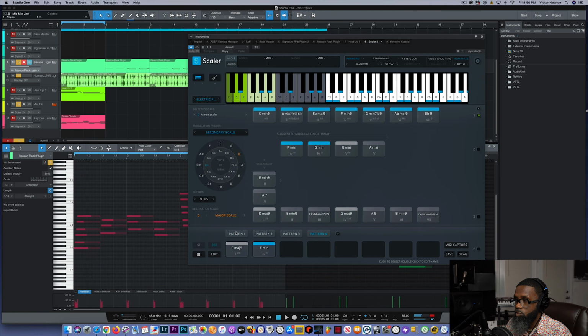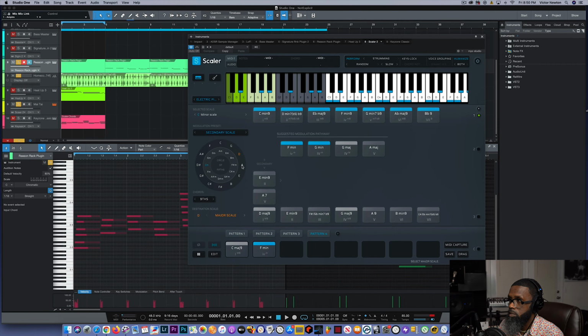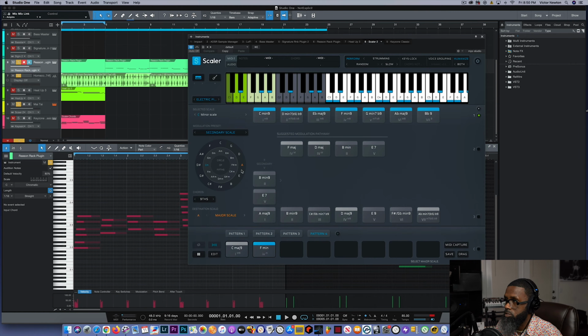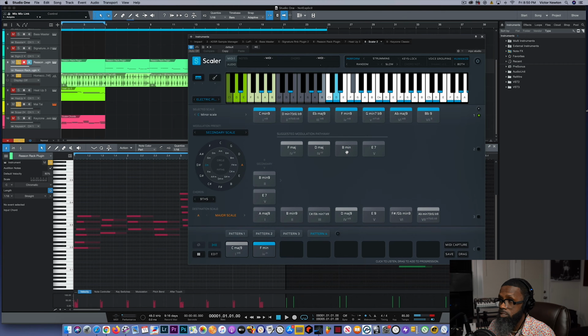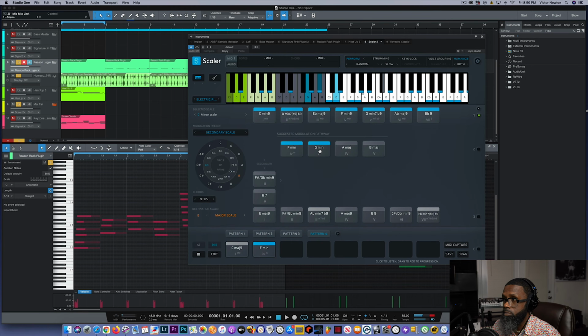So let's say I don't want to use the G minor. Let's go to A, and we're going around the circle of fifths. As you can see, nothing is highlighted, which means none of this is really going to sound good as far as our pathway, our flow of how things sound good to the ear. So let's hit E. Boom, we got F minor again, G minor.